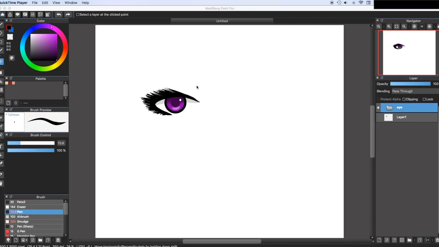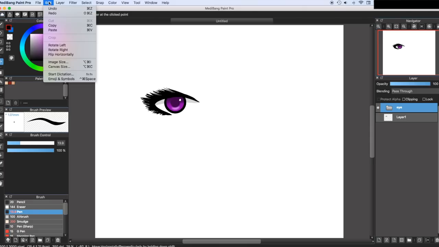This video is how to copy, paste, and then use the transform tool on Medibang. It also applies to Firealpaca. So before you use copy and paste, and to copy you're going to go up to edit.